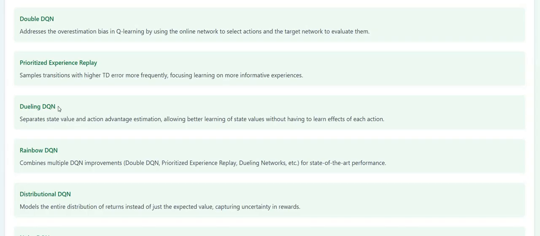Dueling DQN is another trick, and here the network architecture is changed so that it separately learns two things: how good the current state is on its own and how good each action is in that state. And this makes it easier for the agent to understand what's going on, even if the difference between actions in some states is small. And Rainbow DQN, this one just combines all the improvements I have mentioned into a single algorithm, and it is not doing anything brand new, just putting together all the parts that work well.